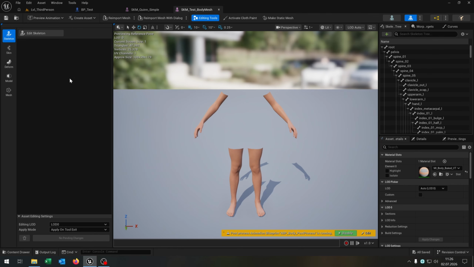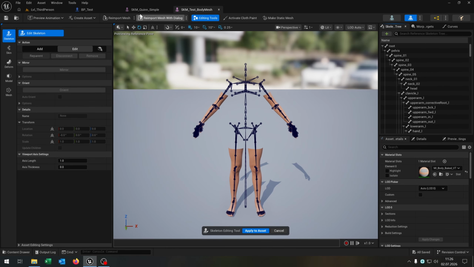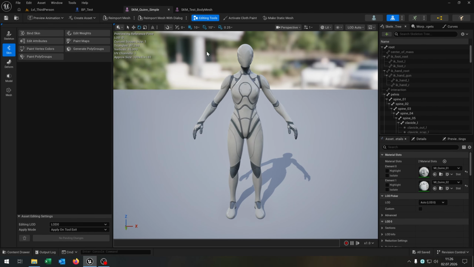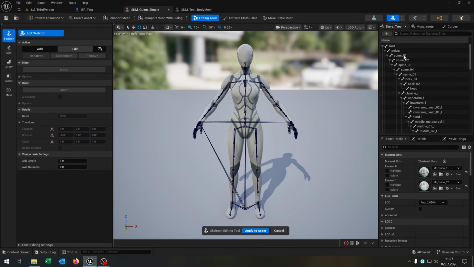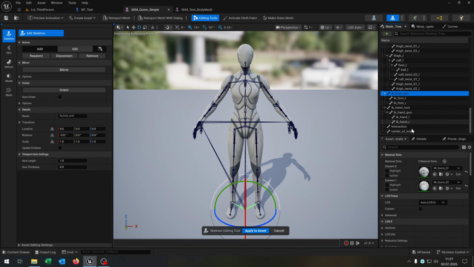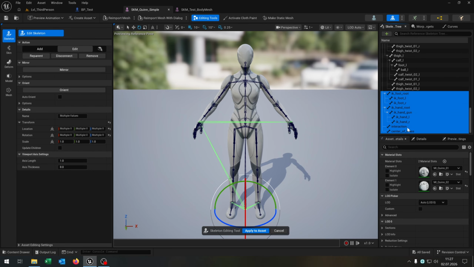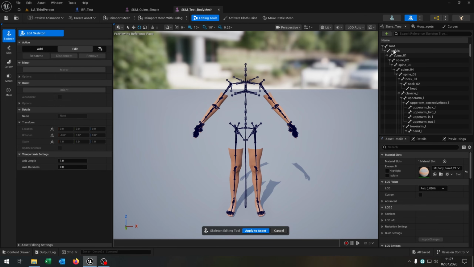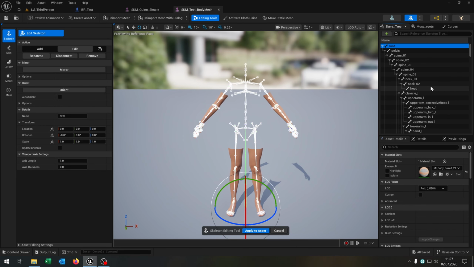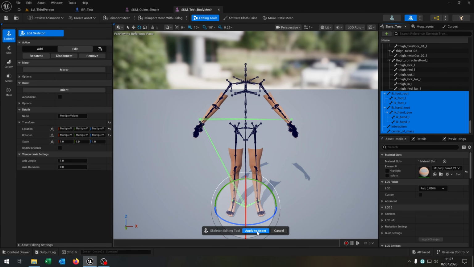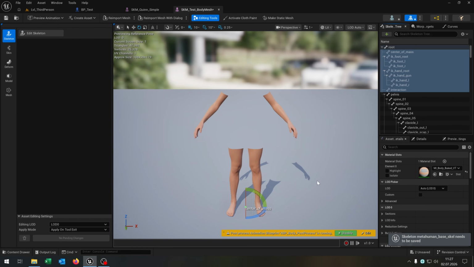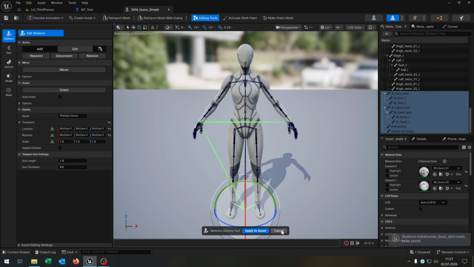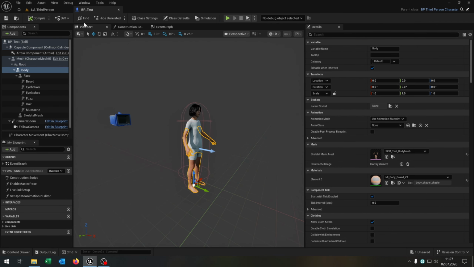We go to skeleton, edit skeleton, as well on the other side, on the Quinn side. Then we go down where we have the IK foot root. We select everything, including the interaction and the center of mass. Copy, go to our MetaHuman, select the root and paste. Apply to asset. We can save this and close this one. We can cancel and close this one.